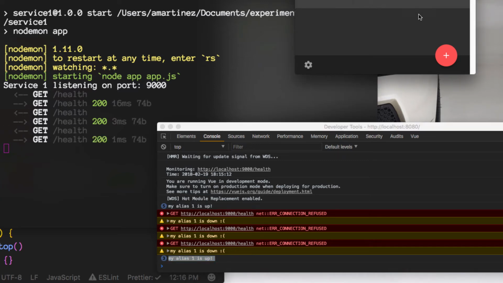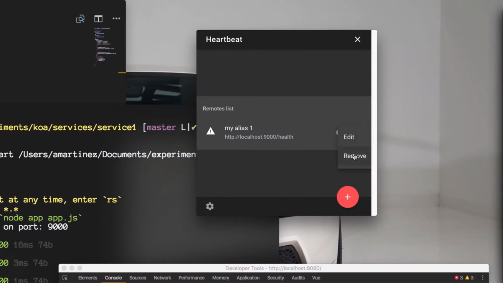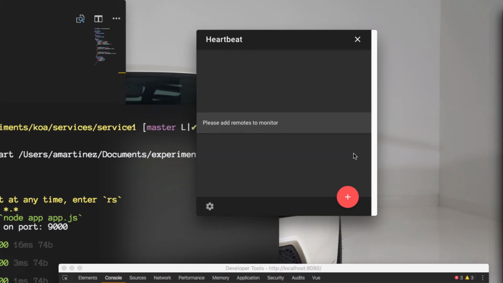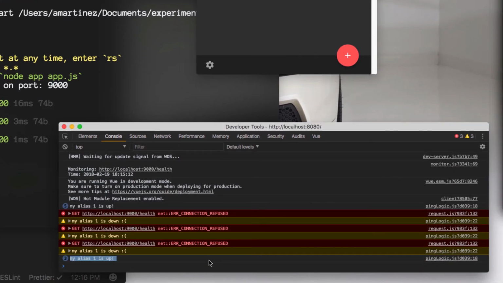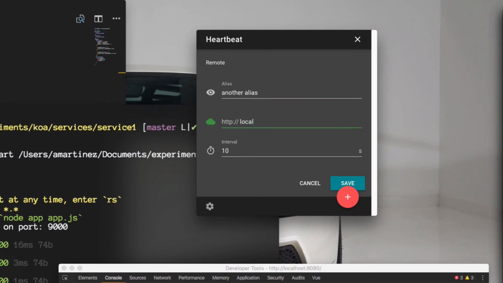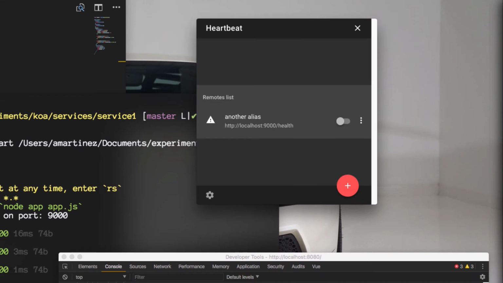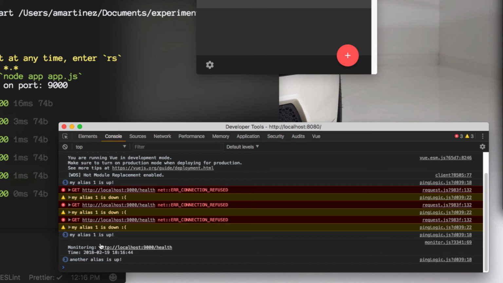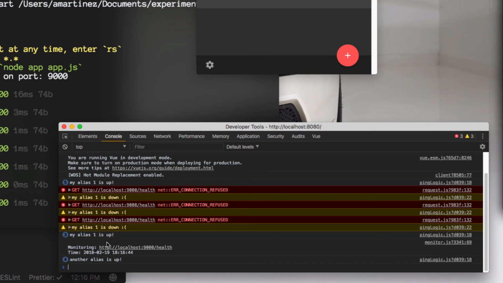Alright, so what if I remove this? Then we should expect not to see more messages down here. Alright, after a little while we can see we're not seeing any more messages, but if I created a new monitor, we're back on and there are no my alias one messages anymore.